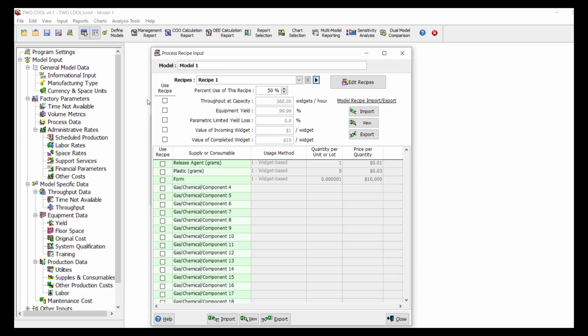Additionally, inputs are allowed for all the supplies and consumables. The list of supplies and consumables is taken from the main model and is not editable in the Process Recipe Input window. The user must first list all the supplies and consumables in the main model that will be used in each of the recipes. No consumption needs to be included in the main model, as this will be handled in each process recipe.